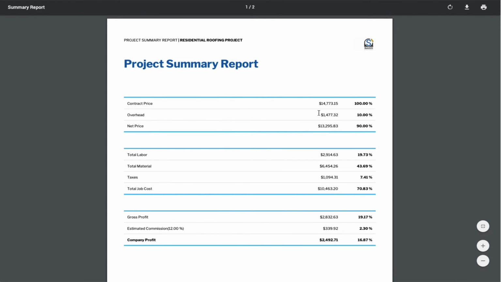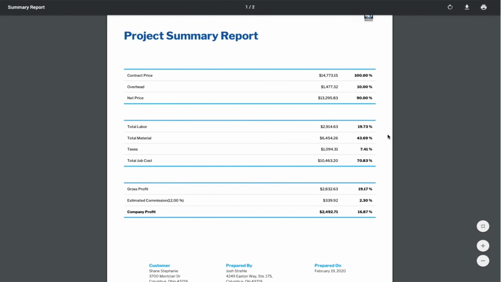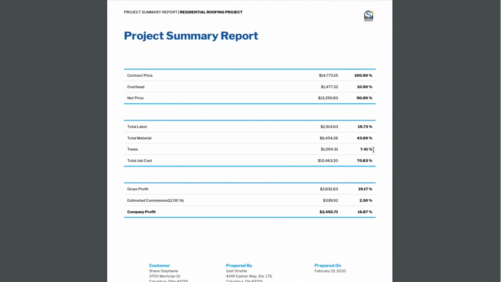Taking a look at the report, you'll see the contract price with a breakdown of gross price, overhead, and net price. You'll then see your labor, material, and tax totals, along with their respective percentage of the total contract price. Finally, you'll see a breakdown of gross profit, the salesperson's commission, and the net company profit as well.